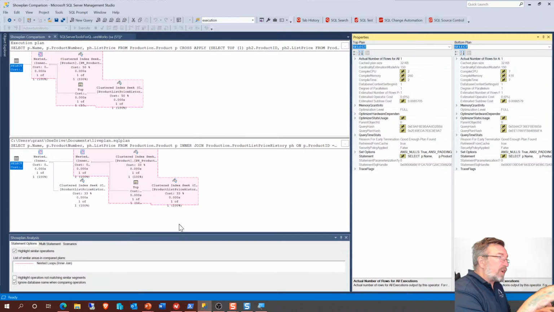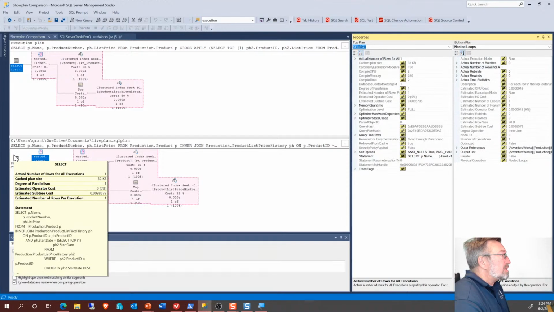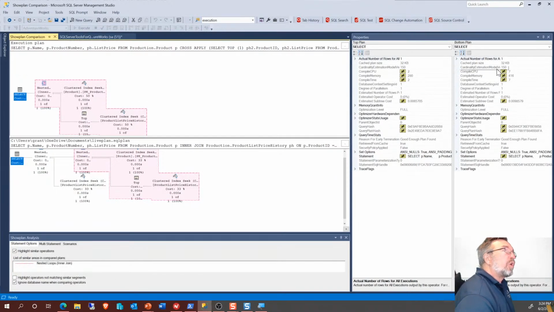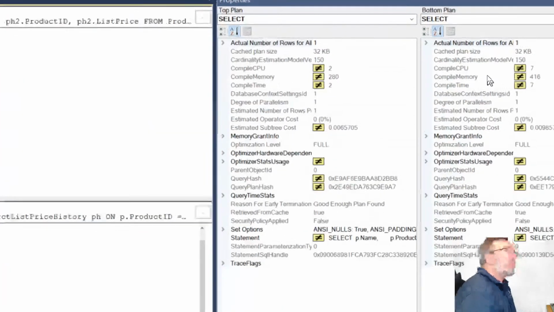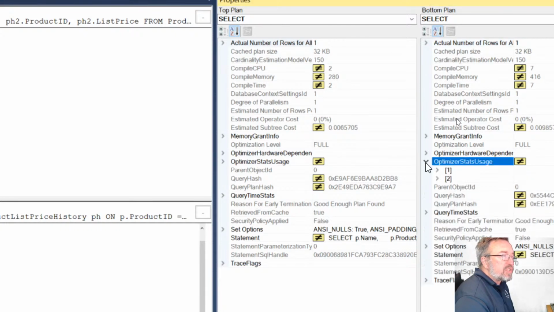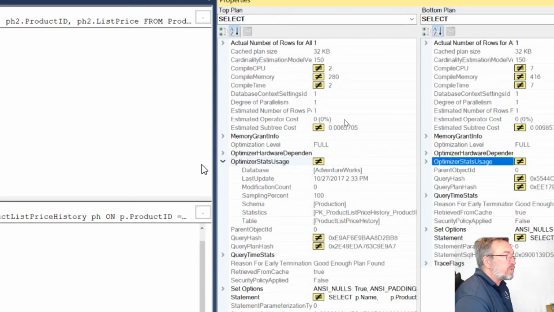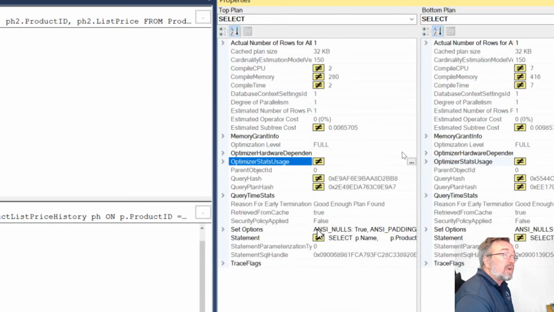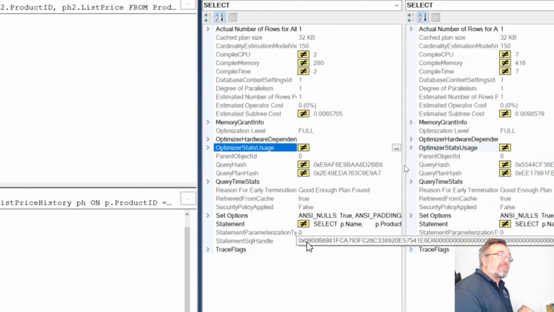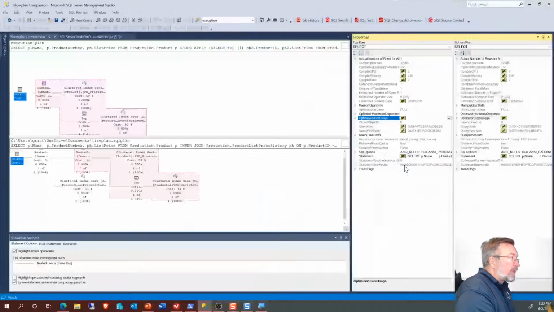If there are multiple similar areas, you will see multiple colors in different places. This is a great thing. Further, if we select, say, the select operator, over here we can now see a comparison between the compile CPU and the compile memory, the compile time, the stats usage. Are they the same between the two plans? And no, in fact, they're not. They're different stats were used to compile the plans. Makes sense in the way that the queries were written. But you can see similarities and differences, places that are the same and places that are different.